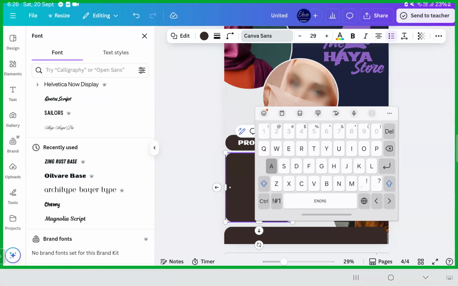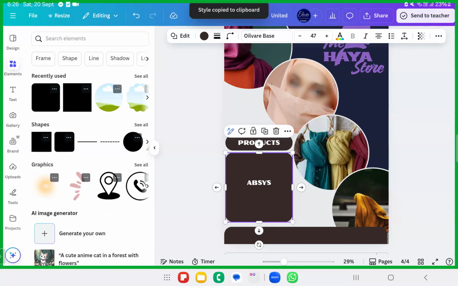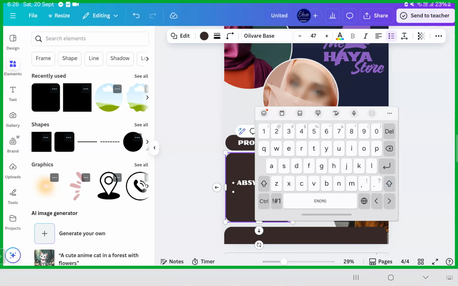I'll just write it as Abaya and then enter. It's not visible because it's already here. So see here, if this is the font size and you want this same font size, you just have to copy the style and place this style here. How easy it is. I'll go ahead with this one and change it to left alignment. Now we can write whatever you wish to.